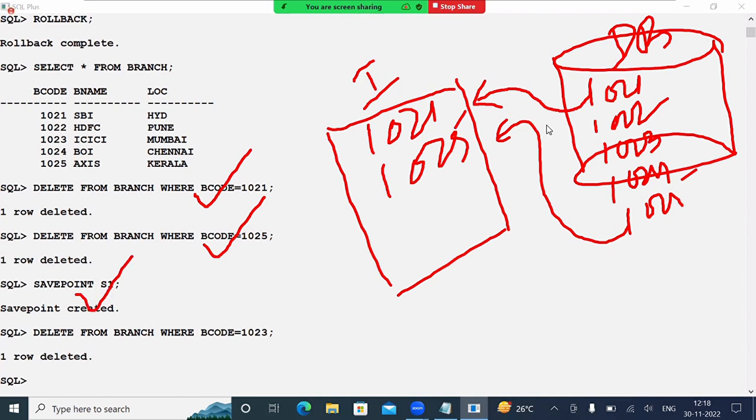After that, I keep the save point. Instance memory is nothing but RAM memory. In this instance memory, on the S1 pointer, it allocates some memory. After that, I'm deleting 1023. Then 1023 will be stored into which pointer? The S1 pointer, it will be saved. Okay, so this is how the save point saves your data.